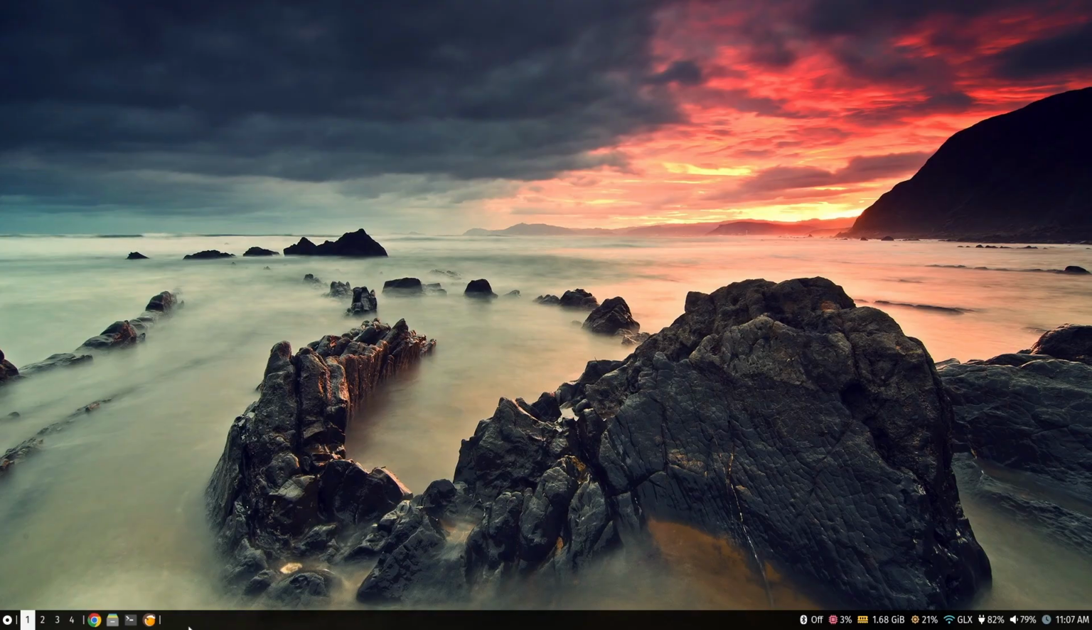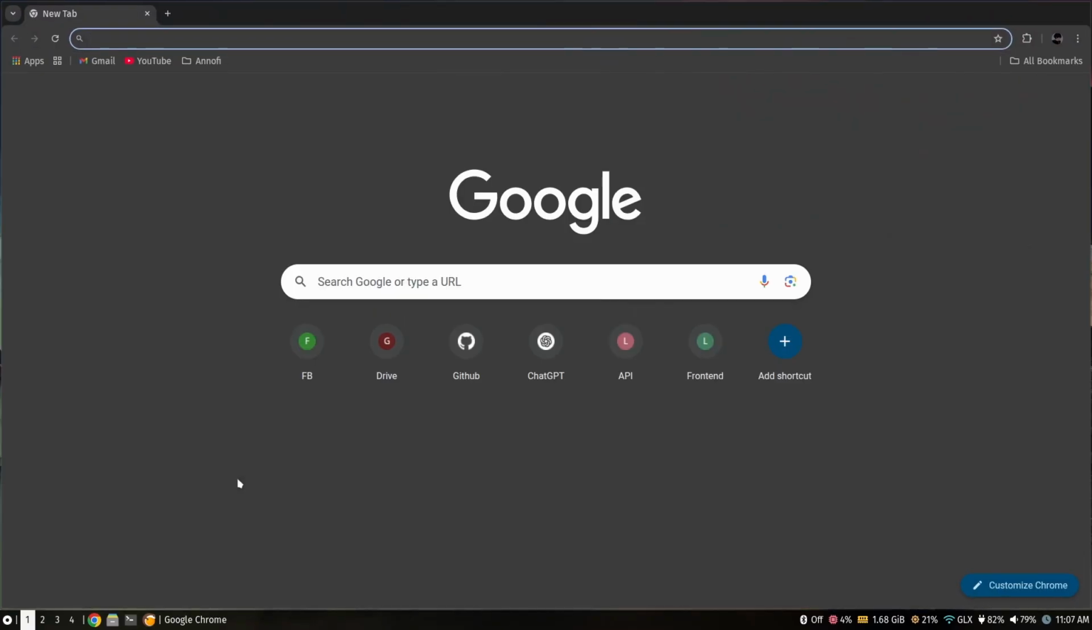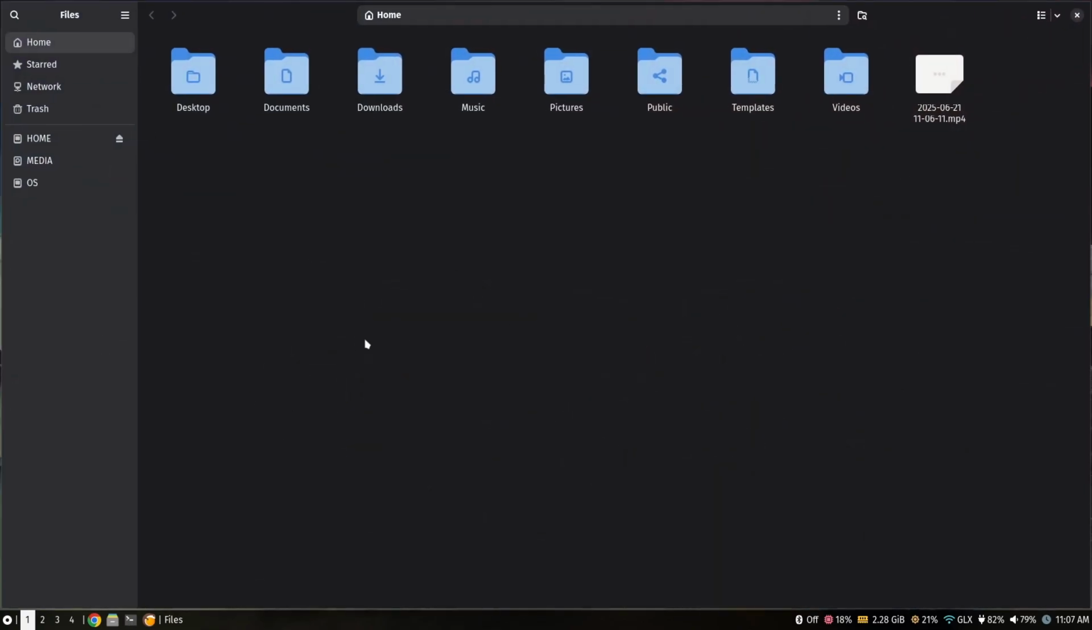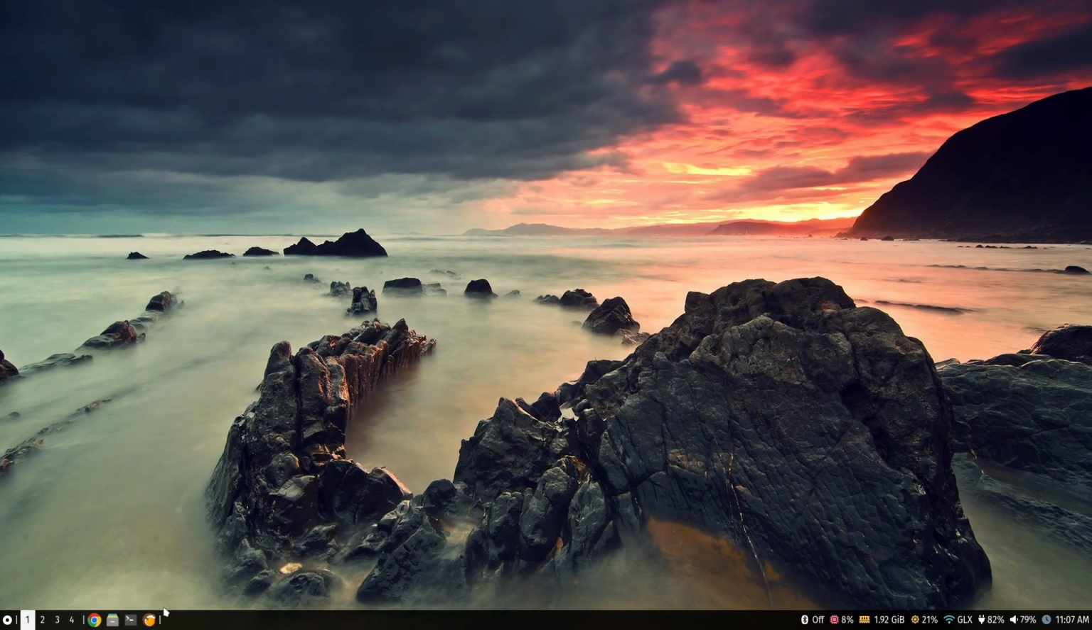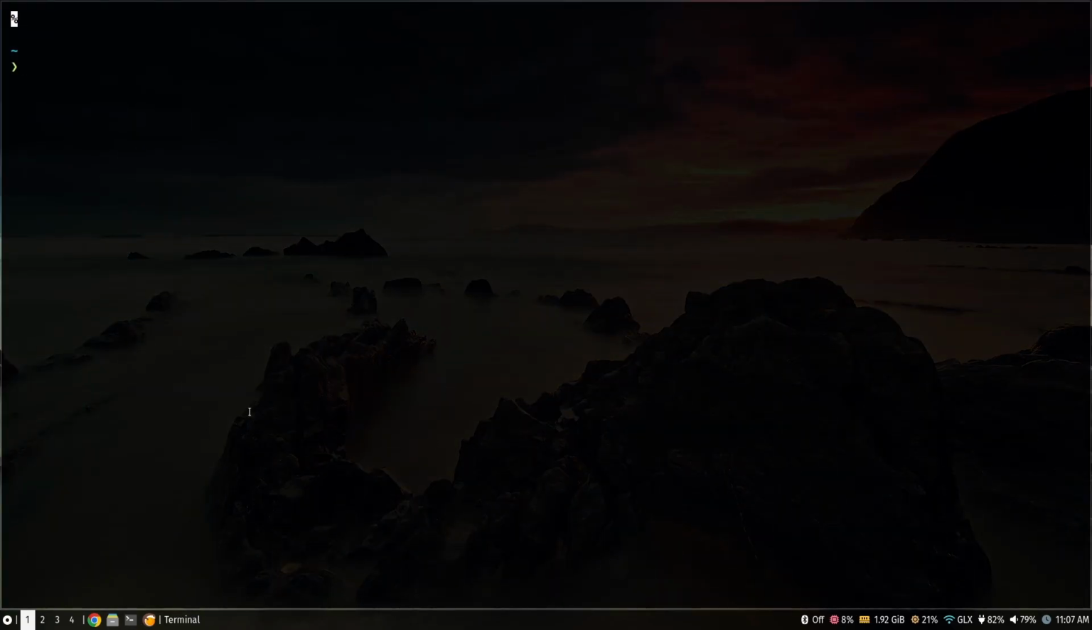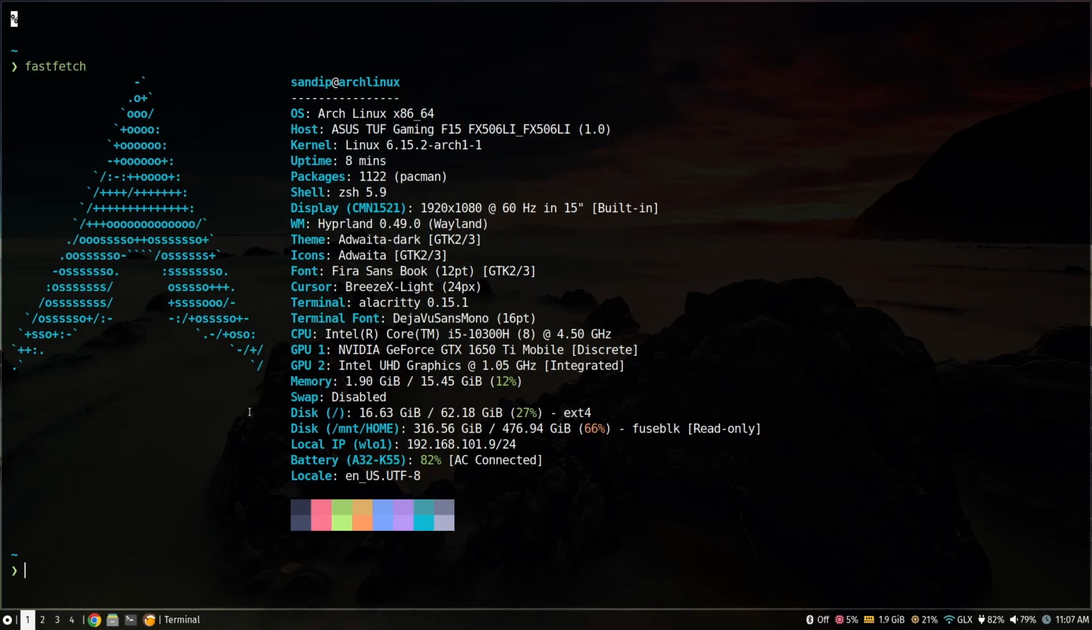And after that I have custom launchers for some applications. So I use these applications quite a lot. So first is the browser, Google Chrome, and after that a file manager, which is Nautilus, and after that the terminal, which is the Alacritty terminal, and then Lutris to play Windows games.